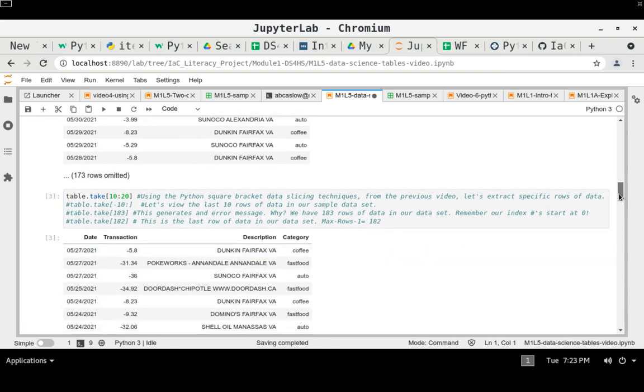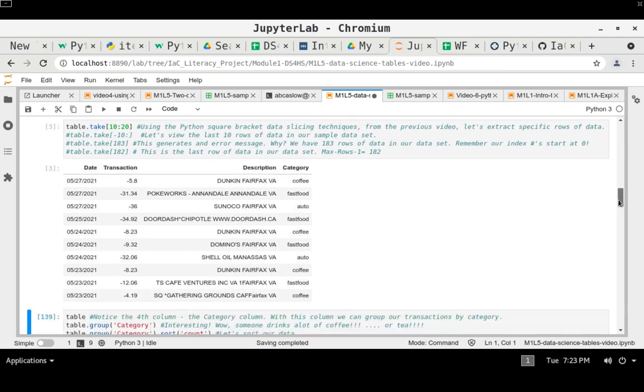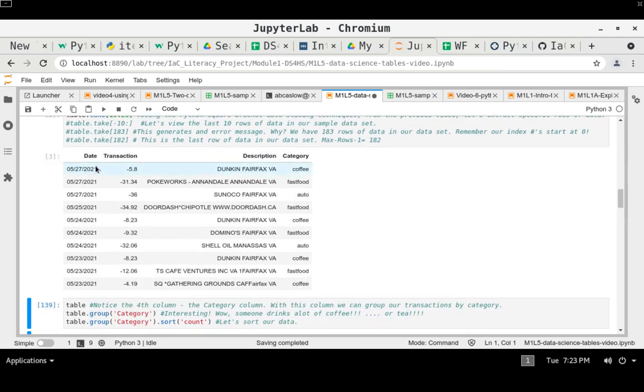The row at index 10 is right here on the 27th, and index 19 is on the 23rd, and you can see all the transactions. So those 10 rows that we took are spread over about 4 days. And they're all different things: coffee, fast food, auto, a lot of things.